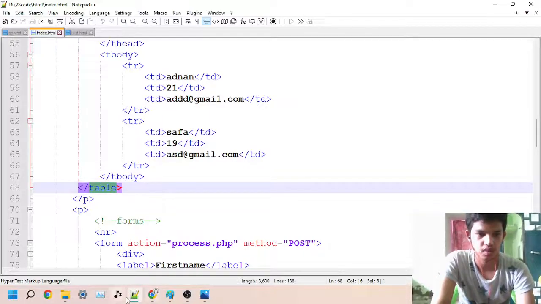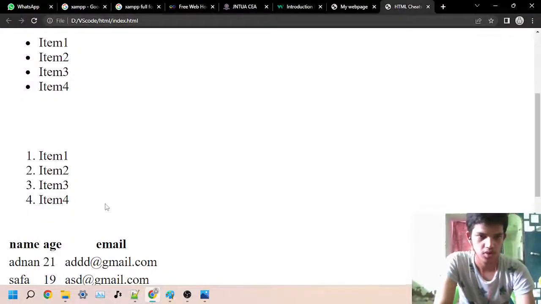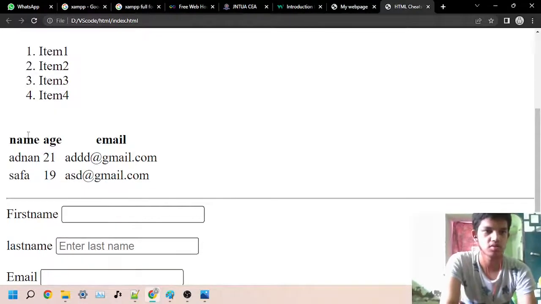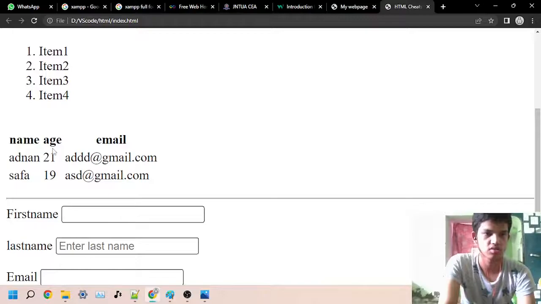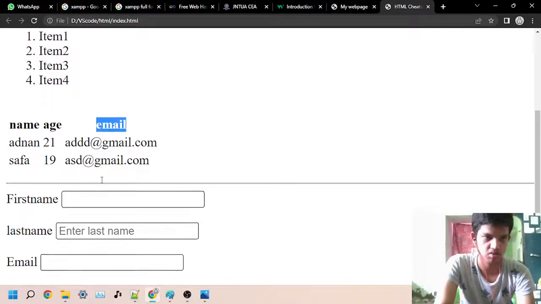So as you can see, this is a sample table. For name I got this part. For the age, we have given age numbers, as well as email, you can see.